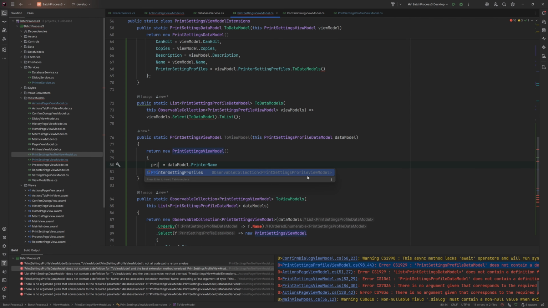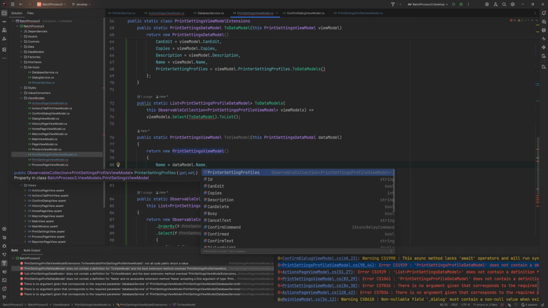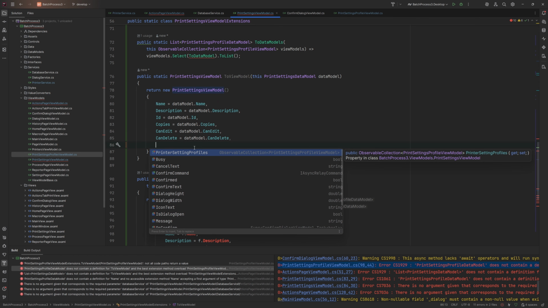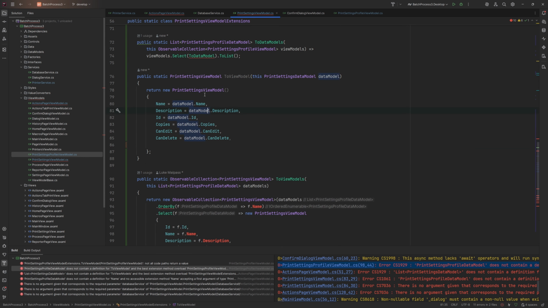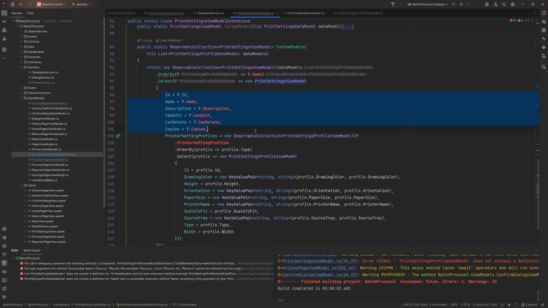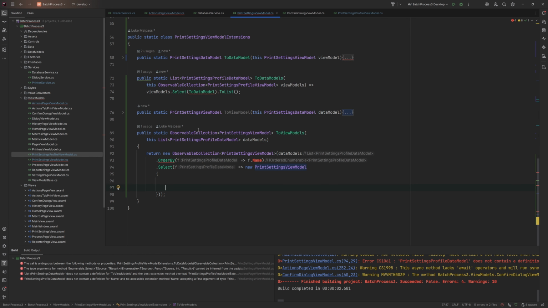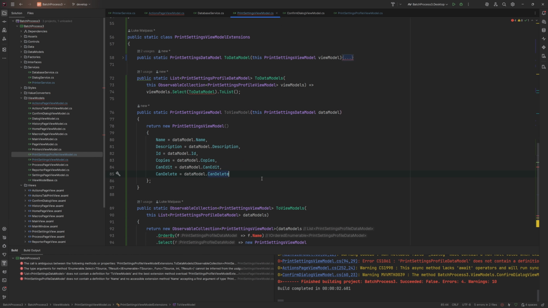Now in here, we've got the print settings profile data model by mistake, not data model. Name equals data model, not name. There we go. And off we go again, copying all these properties over. And that's all the settings. The only one left is the printer setting profiles. And what we've just done is this. So we could have just copy and pasted this bit over, which means we could actually take this bit as well and go back into here.